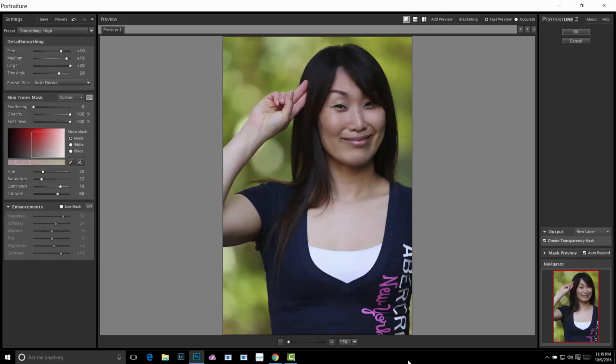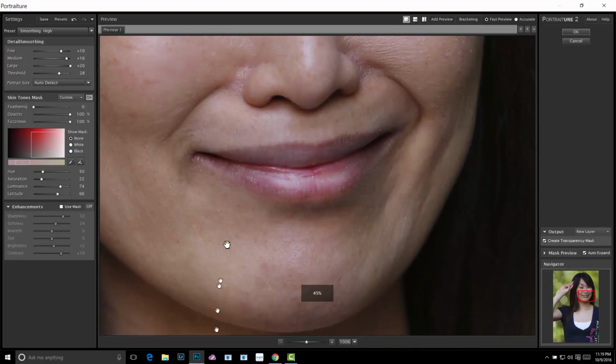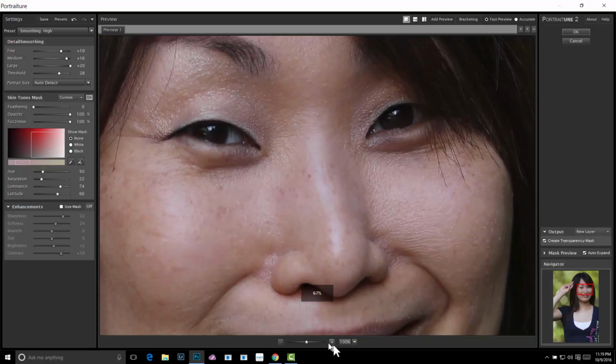Let's see what that much skin softening looks like if I come in here and look at it at 100%. Let's go to the face. Drag to get in here. Wait for it to render. That's quite a bit of skin softening. If I click on the image, I can see the before. Let go, I see the after.